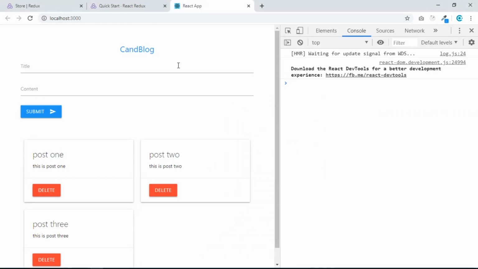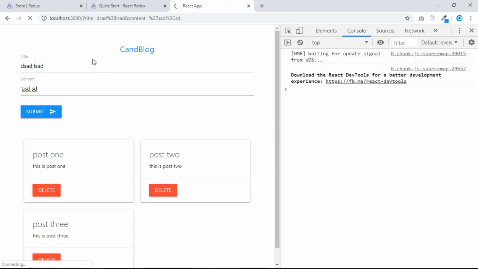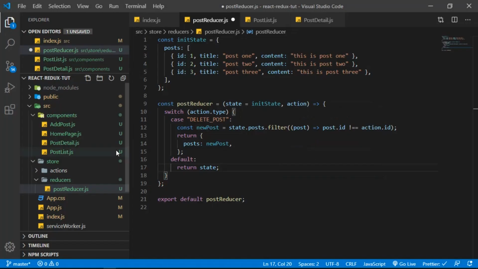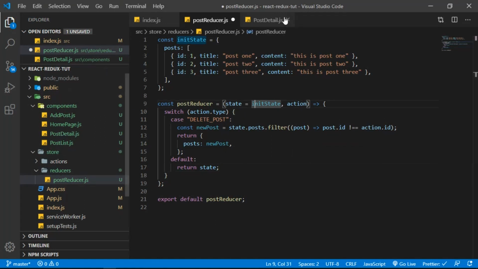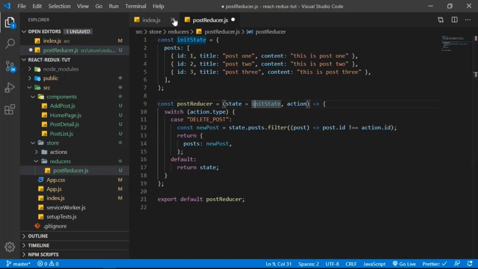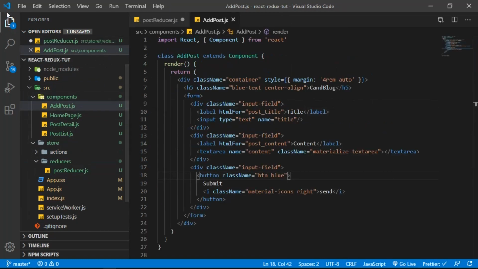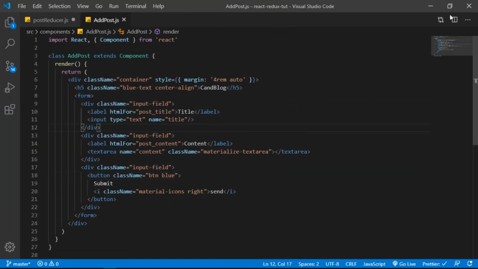So next, I want to do the add post right here. It's working. So if I click the submit, we have a new post down here. So let's go back, and I just want to close the post list and post detail and the index.js as well. So we need to open the add post component inside in here. Pretty cool.